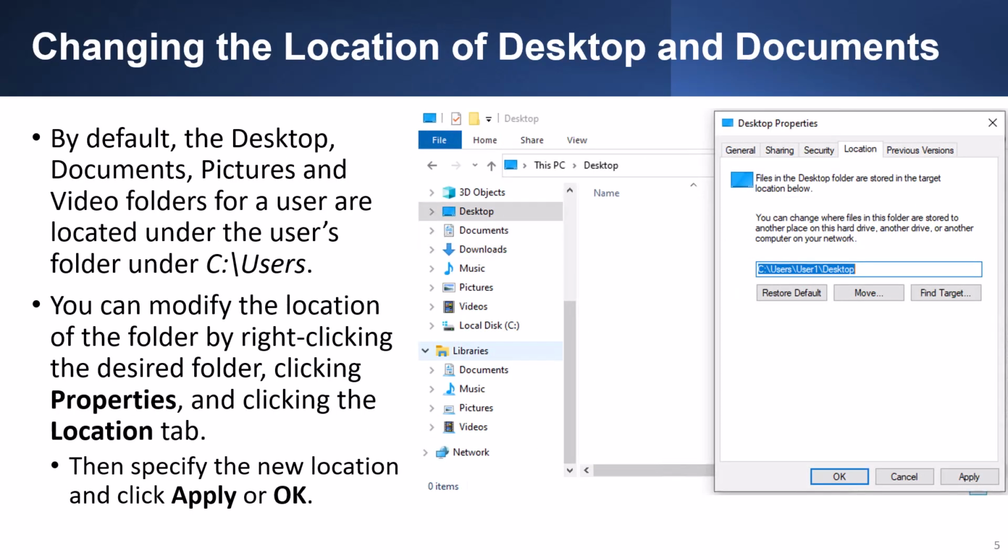By default, the desktop, documents, pictures, and video folders for a user are located under the Users folder under c:\users. You can modify the location of the folder by right-clicking the desired folder, clicking Properties, and clicking the Location tab. Then specify the new location and click Apply or OK.